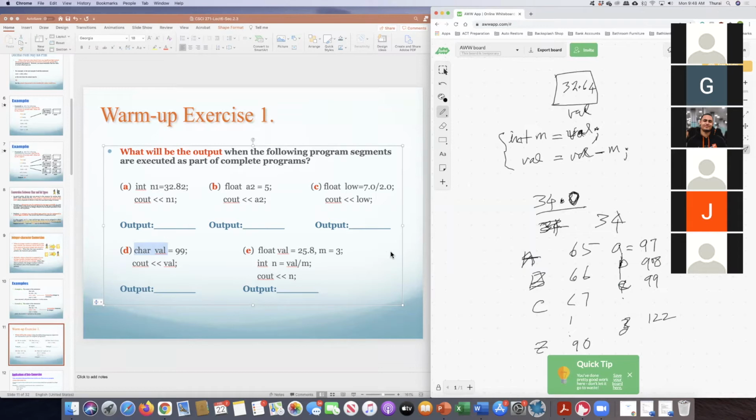Okay, part E, 25.8 divided by 3 will be 8.6. The division will produce 8.6. What will be printed by the program?